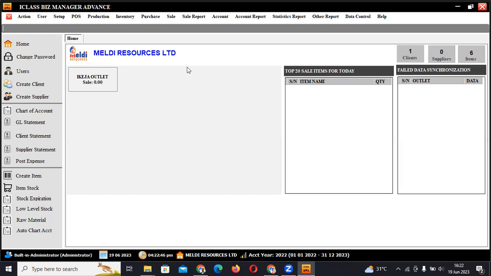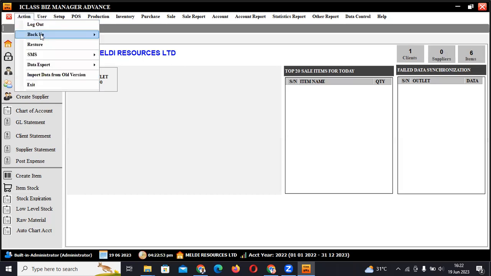This is the zone where we have a lot of analysis. As you can see, we have the actions. If you click it, you have the logout, the backup, the restore, the SMS. So you can stay here and send SMS to customers, to clients, data export if you want to export items into the solution, import data from old version, and exit.